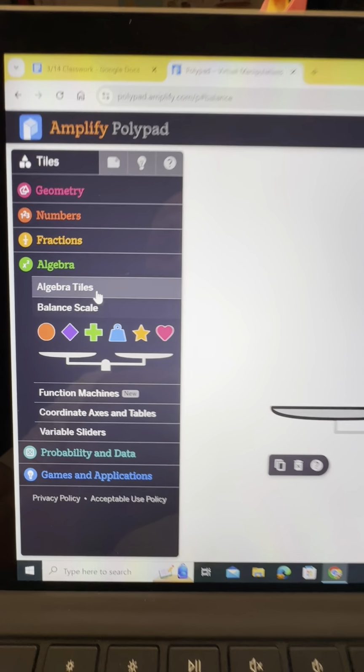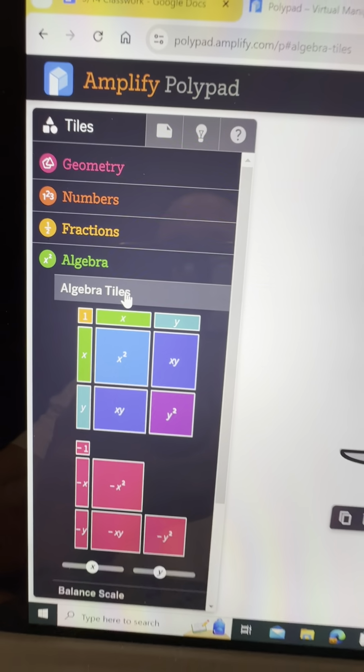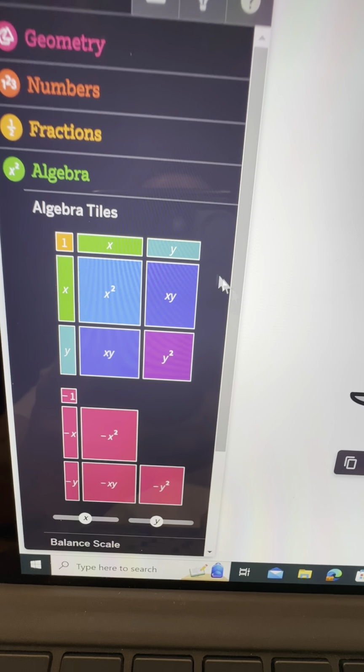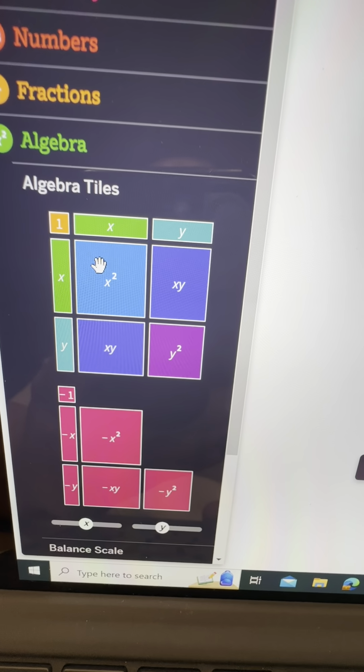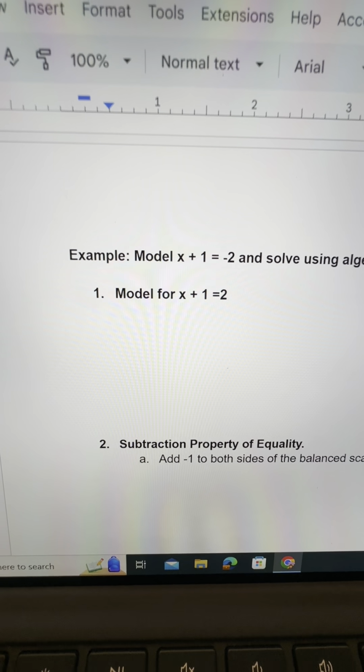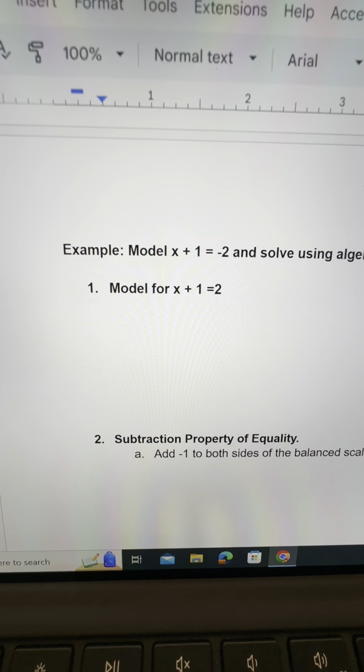Then you're going to go over here to where it says Algebra tiles, click there, and you're going to have all the algebra tiles that we've been working with, such as the 1, the x, and the x squared. And don't forget they want us to model x plus 1 equal to 2, so I'm going to show you how to put that onto the balance scale.